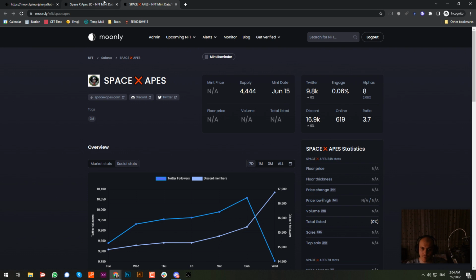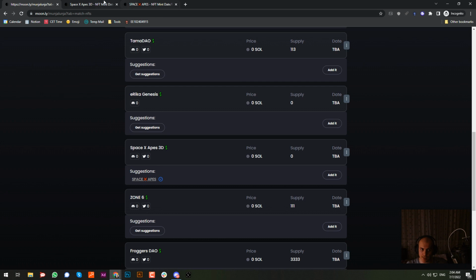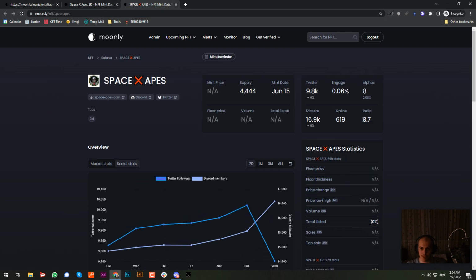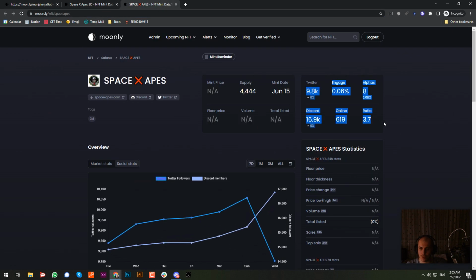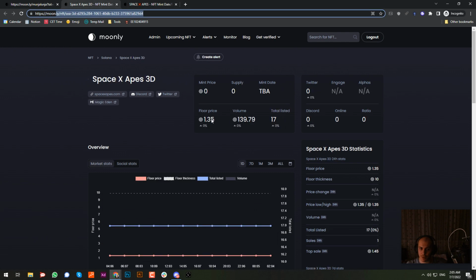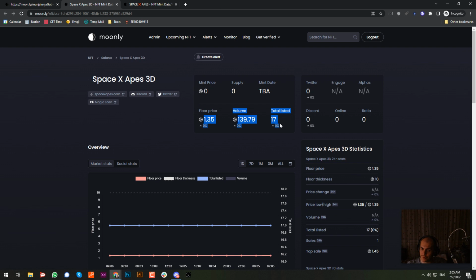And since we don't have matches, look at this, what's going to happen. I see this is actually the same project. As you can see over here, we're monitoring the Twitter, Discord, and all this stuff, but we don't have these mint things, right? But over here we have this floor price, volume, and other stuff, but we don't have this stuff. So we need to match, because this is coming from two different sources.